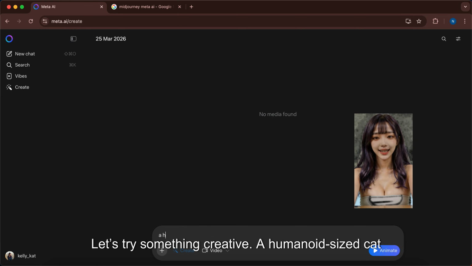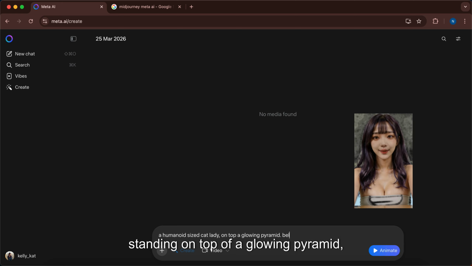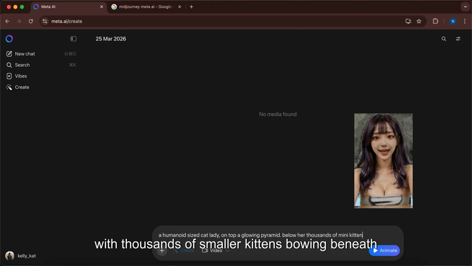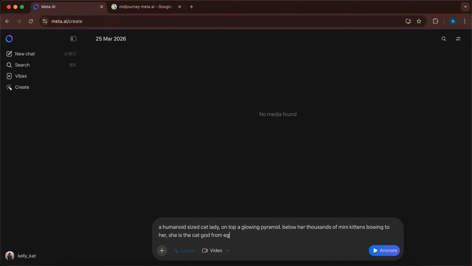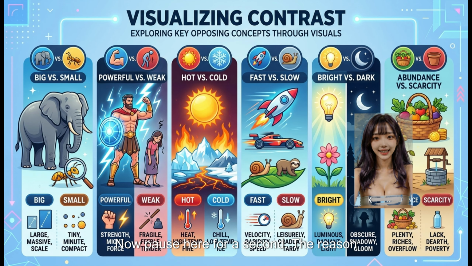Let's try something creative. A humanoid-sized cat standing on top of a glowing pyramid with thousands of smaller kittens bowing beneath her. Now pause here for a second. The reason we use ideas like this isn't randomness, it's contrast. Big versus small, power versus crowd. That contrast is what makes people stop scrolling.